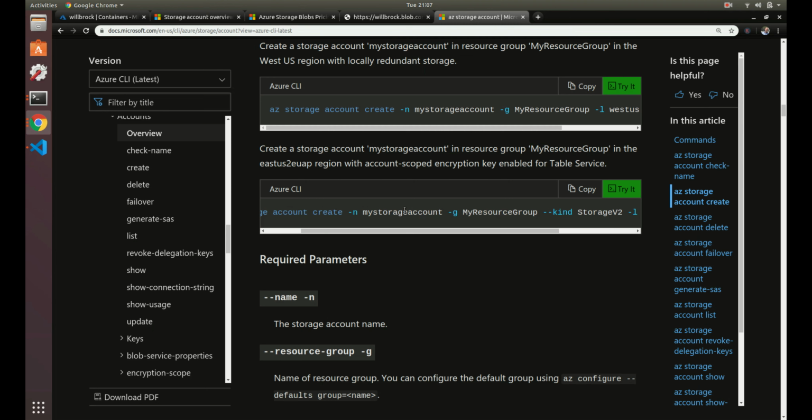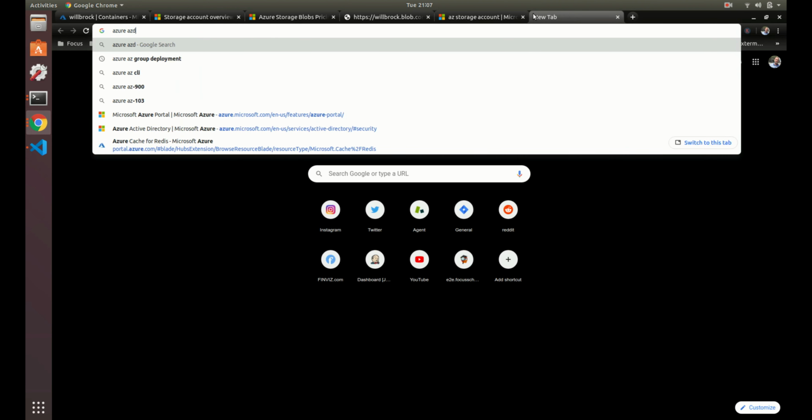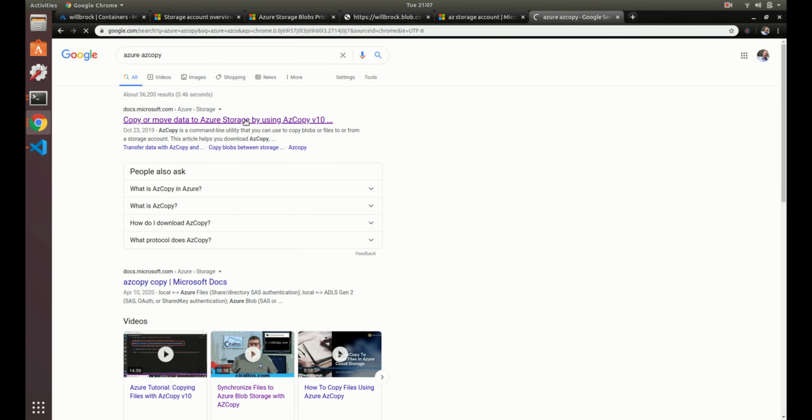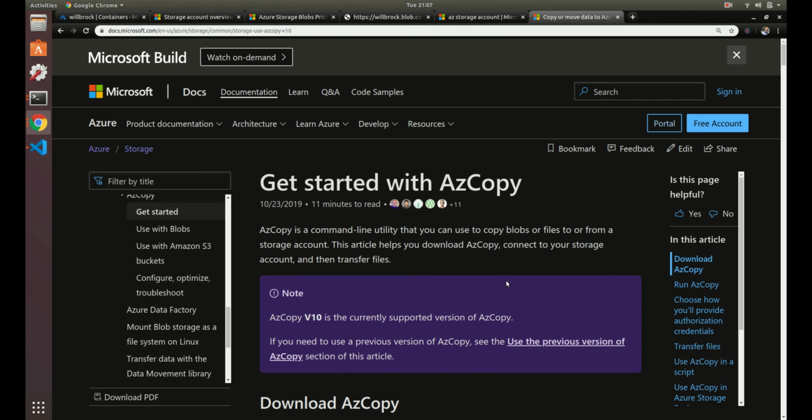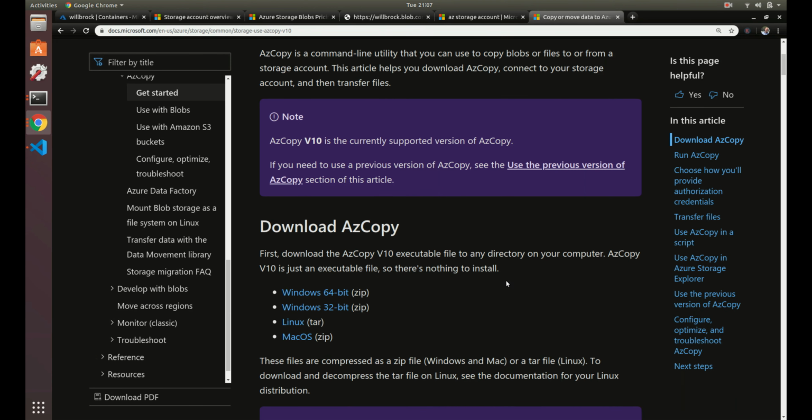But if you want to do a lot of multiple uploads or larger uploads, there's Azure AzCopy as well. So you have that you can use and download in addition to the CLI. So that's another thing you can do.